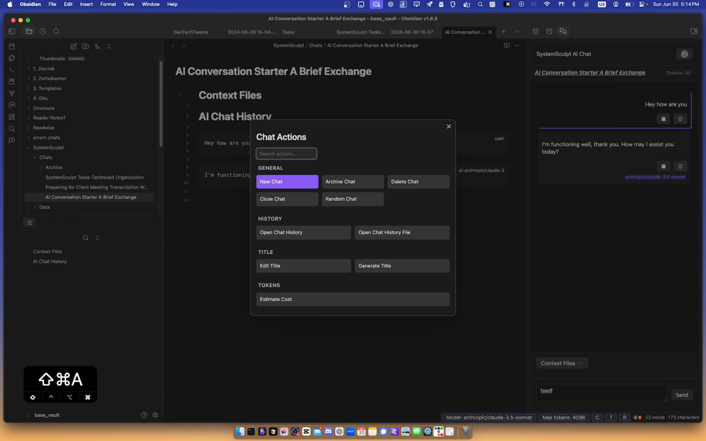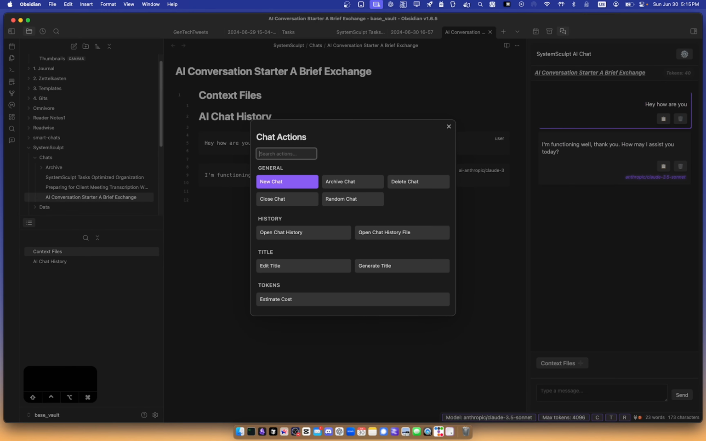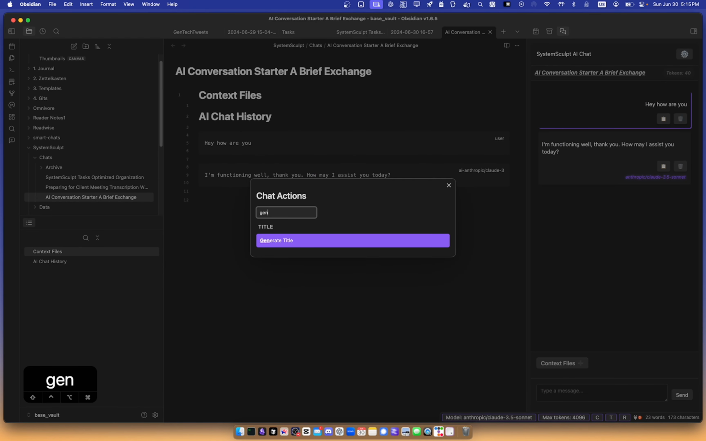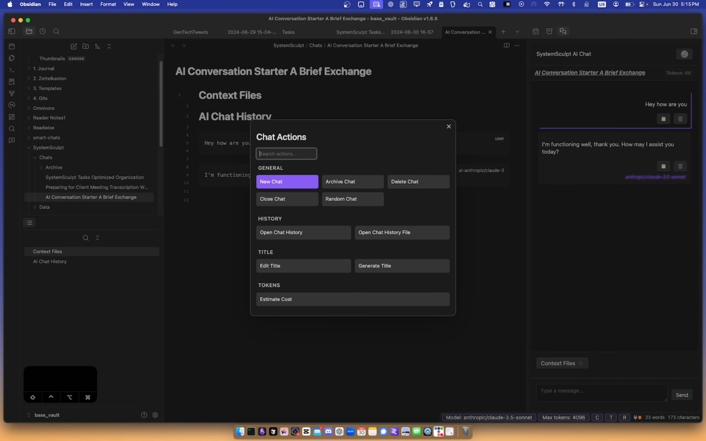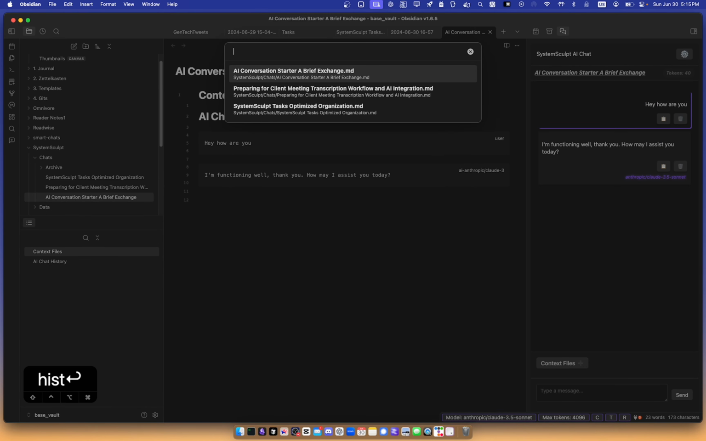So I'll do that again. Boom. You can see in my little keycaster here, you can see what I pressed to make this open. Now, of course, you have to set this as a hotkey for yourself. This is what I have it set as. The way that I remember it is A for actions, right? And that allows you to type in gen, boom, you're generating a title, right? Or history file. Say I want to open up my history. These are my most recent chats, or well, all of my chats. I've archived all the other ones.